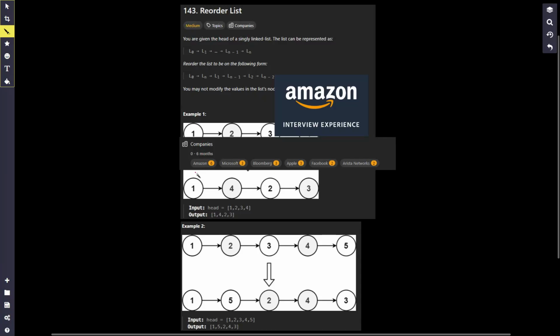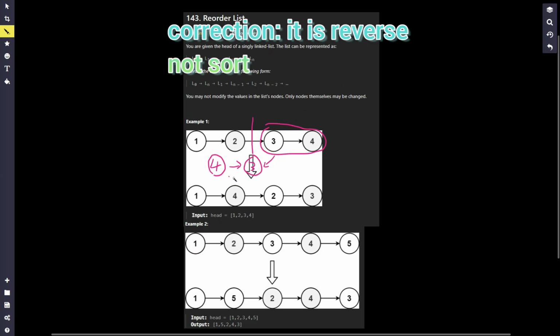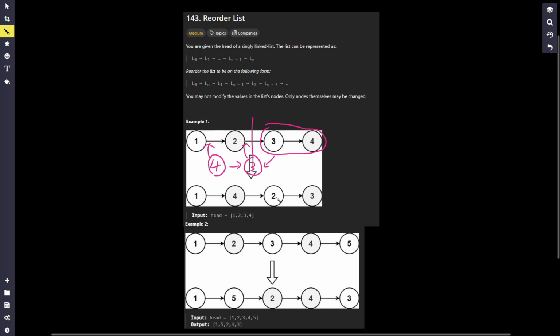Amazon has been asked this question in the interview. We are given the head of a single linked list and we need to reorder the list. The way we are reordering is to split the list into half, and we are looking for the second part. After it's been sorted, we need to reinsert into the first part. That results in 1, 4, and then 2, 3.